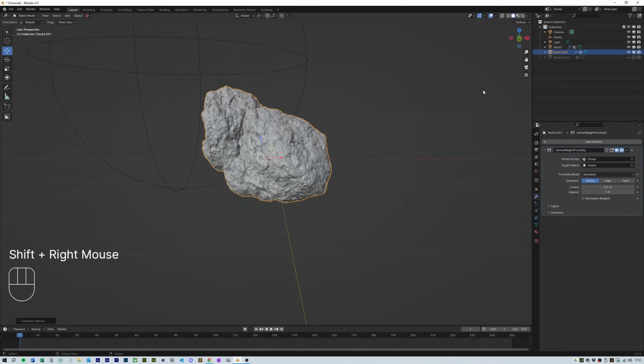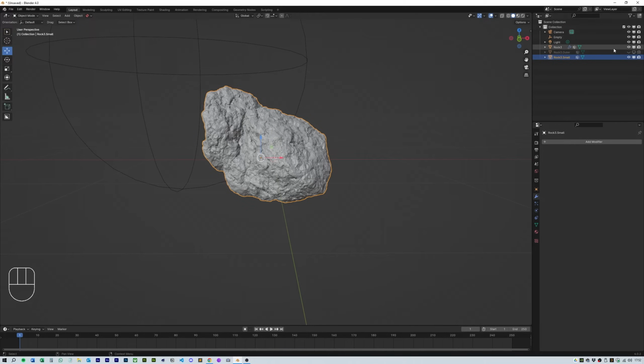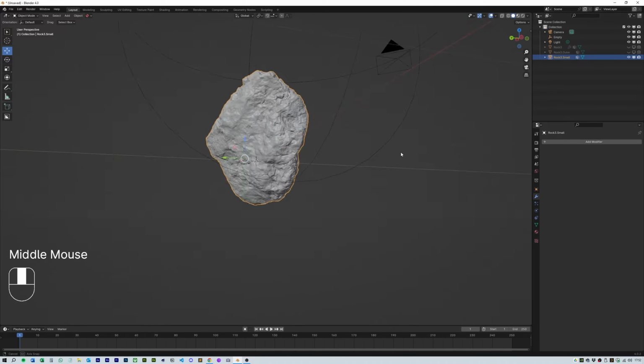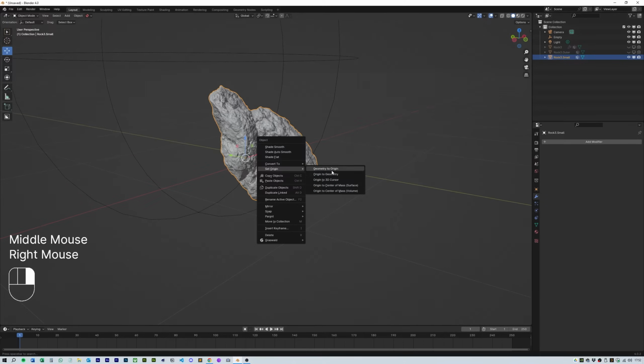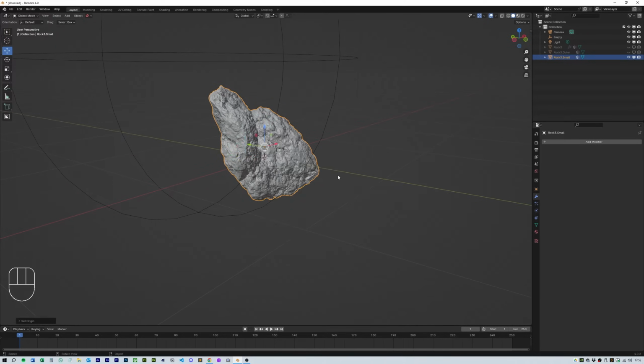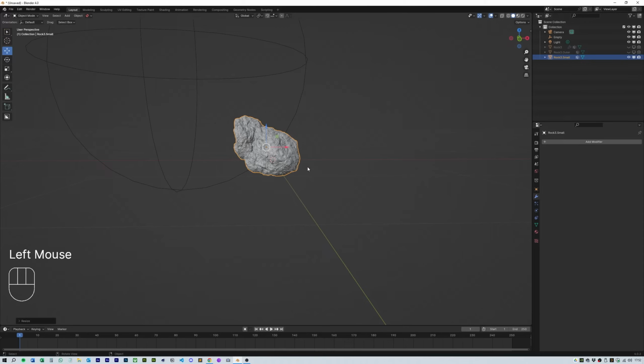Then make another duplication and call this rock small. Again, taking off the weight proximity modifier. Now, make sure that the origin is set to geometry, so right click, origin to geometry, and scale it down so that it's about half the size of the object.